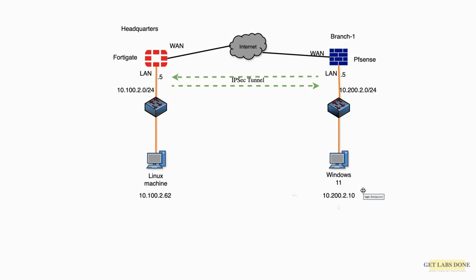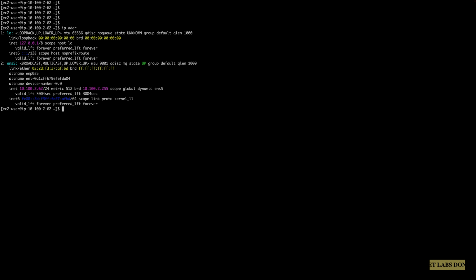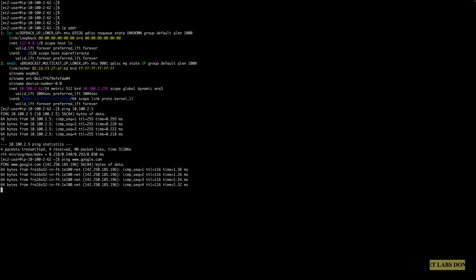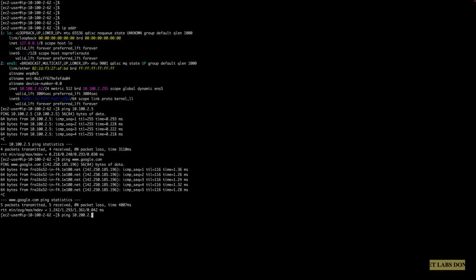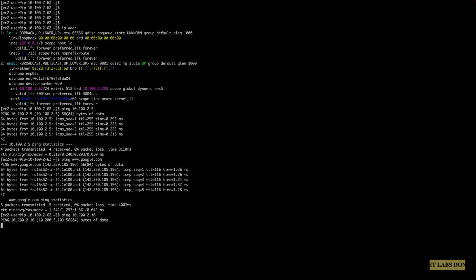So let's check the connectivity first. This is the Linux host that I have. Let me zoom in a bit. If I do ip addr, you can see it got the IP 10.100.2.62. If I try to ping 10.100.2.5, that is the LAN gateway, it can reach just fine. And if I try to ping www.google.com, it is working fine as well. So there is no issue with the internet. It is all working fine. But if I try to ping 10.200.2.10, I believe, let me take a look. Yeah, .10, and I can't reach it. So we are going to fix that.